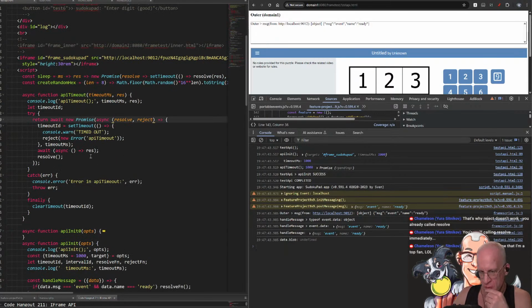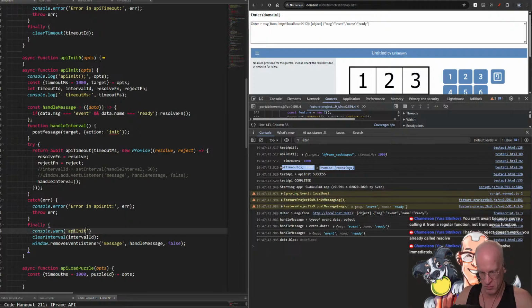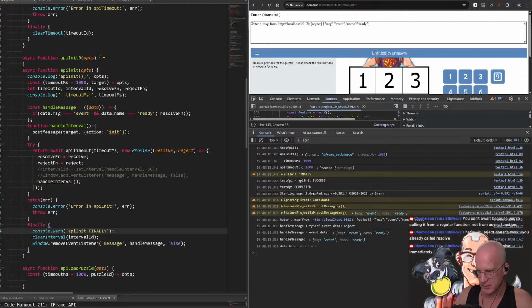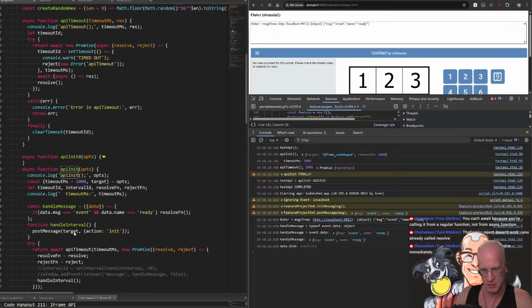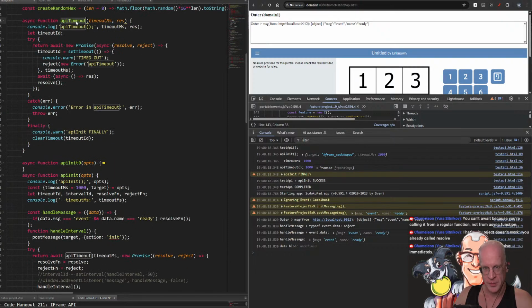So, if we're doing this, we'll have API timeout here with a pending promise. The heck? Shouldn't we end up here? One of these? Something should happen, right? API init finally. So we're hitting API init finally. Should be also hitting API timeout finally.